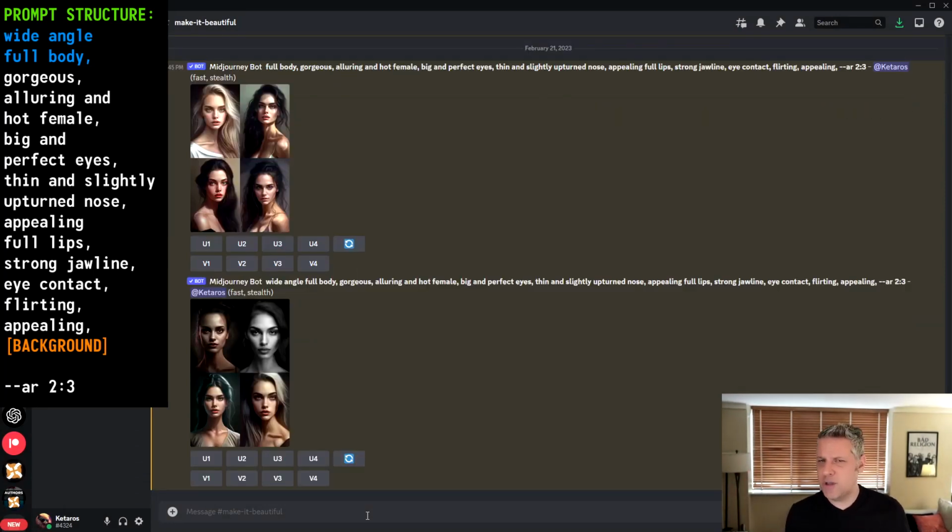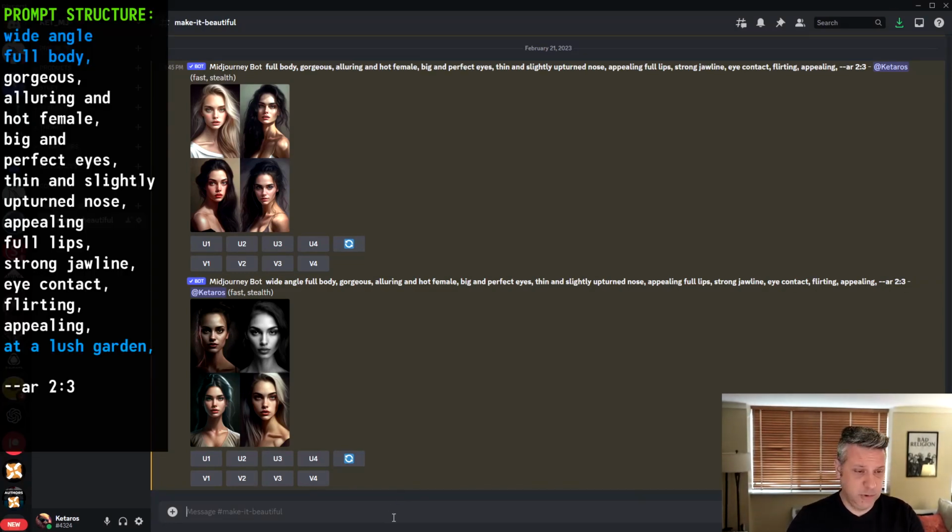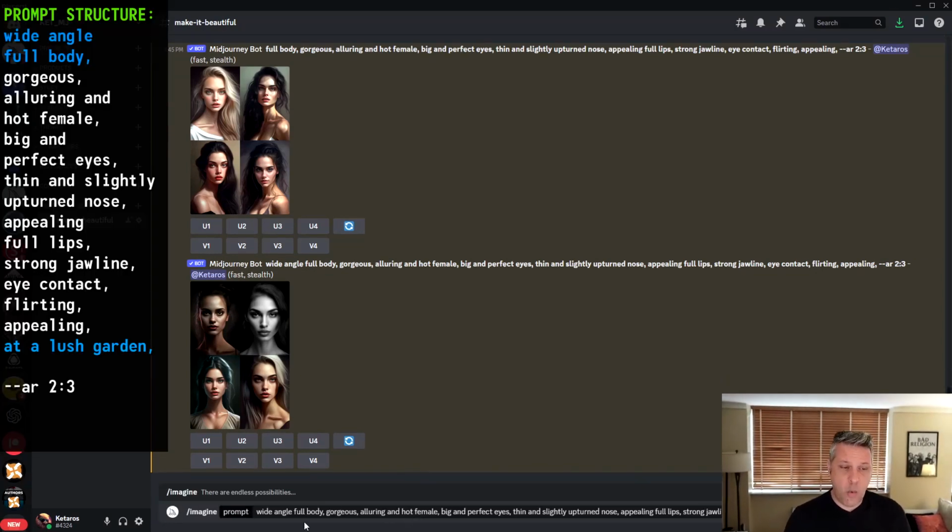It is giving the background. You can give any background if you want, okay? The background I'm gonna give here is a lush garden, which is beautiful. So I will just put here now wide angle, full body. At the end of everything, I'm putting a comma and then lush garden.